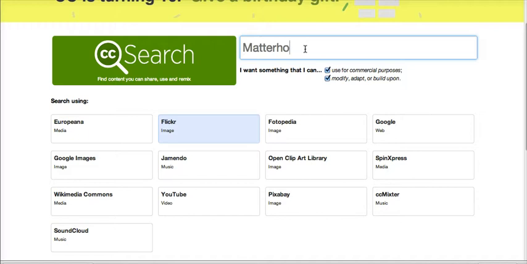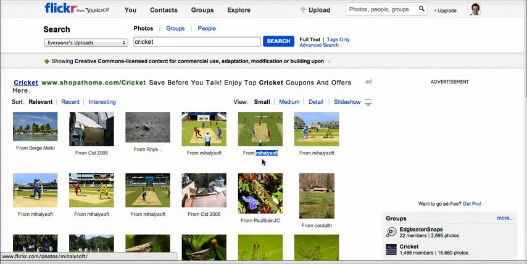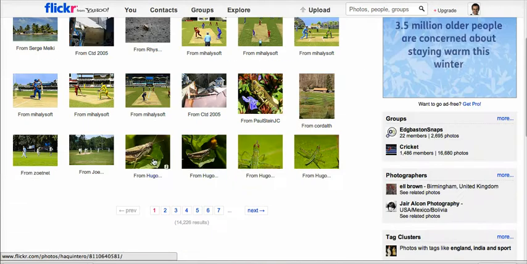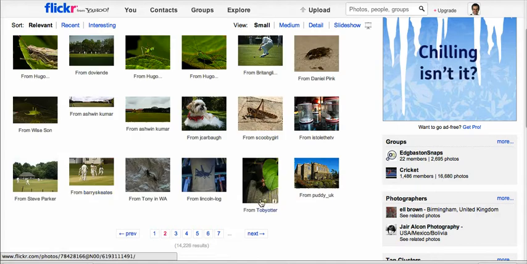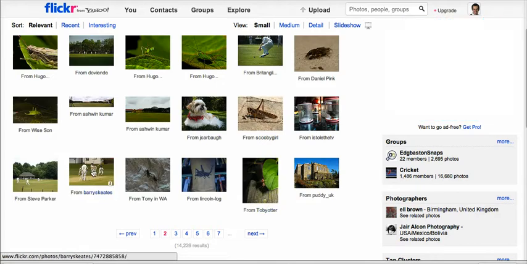And I'm going to do a search. In fact, I'm going to search for cricket. So I'm going to search for whatever it is I want, press enter, and it will now do a search on Flickr because that's what I had selected. And I've got a few images of cricket, some are to do with the sport, some to do with the insect. I'm going to go on to the next page, and I'm going to use this image here.